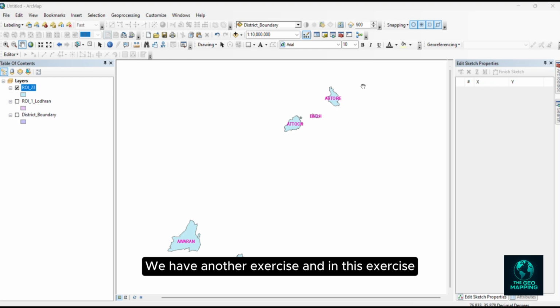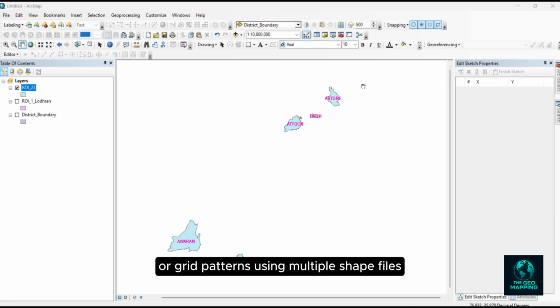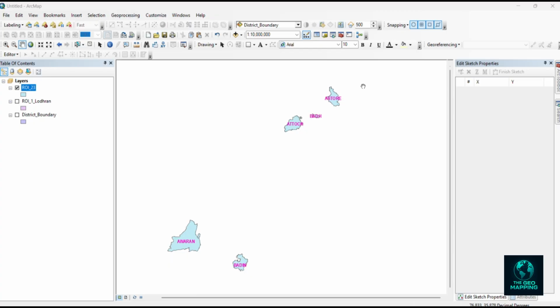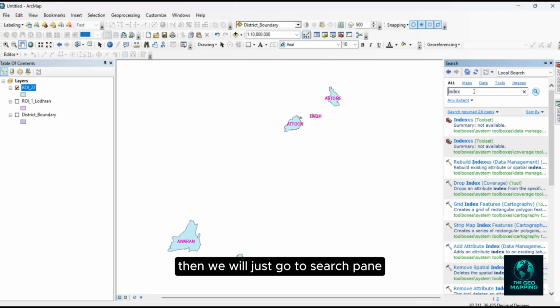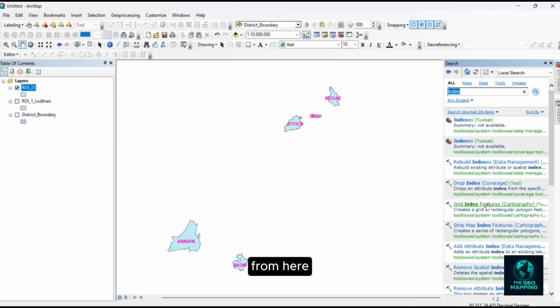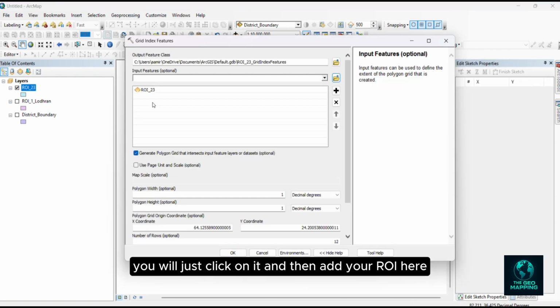Have another exercise, and in this exercise we will create some index patterns or grid patterns using multiple shape files. Our first step will be to add our project area or region of interest files into ArcMap. Then we will just go to the search pane and write index. Here this will show you a grid index feature like this. From here you will just click on it, and then add your ROI here.